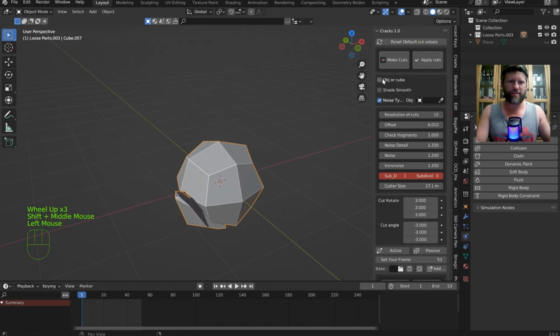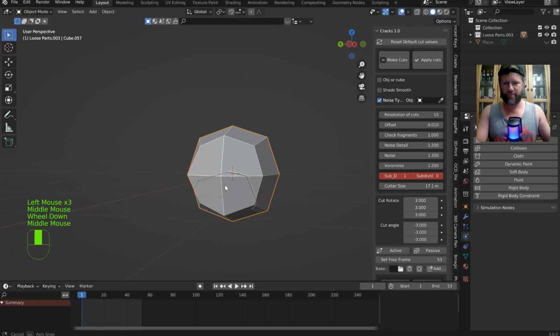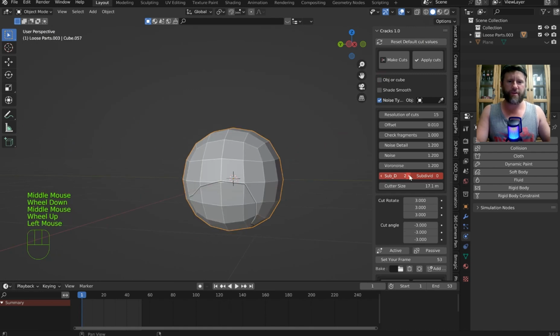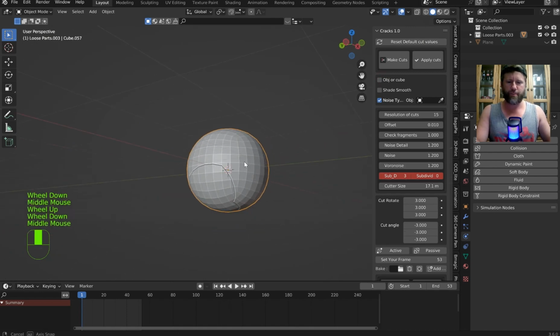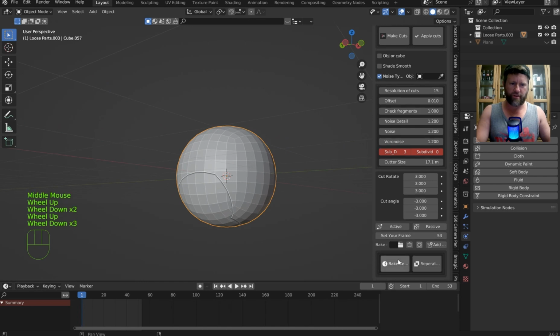And I want to reset the default values so we have nice clean cuts. And this is how you get a sphere with some cuts. And I'm going to go ahead and bake this out. Same amount of frames, so it shouldn't take too long. I won't bother pausing the video.